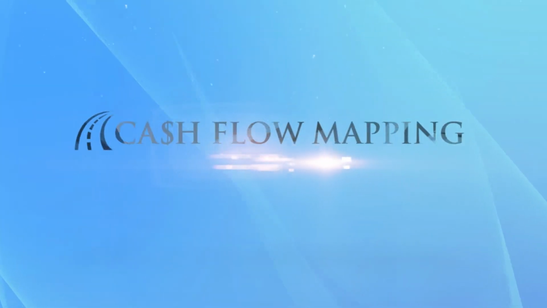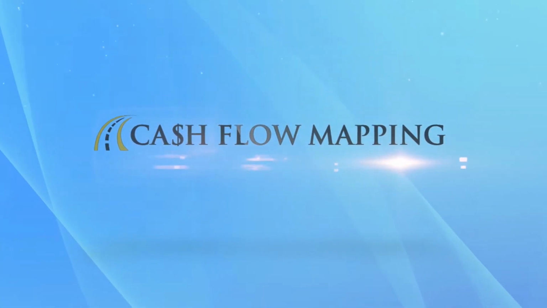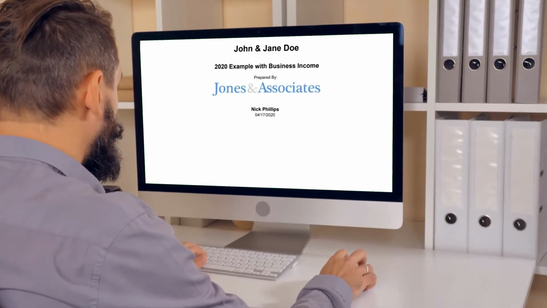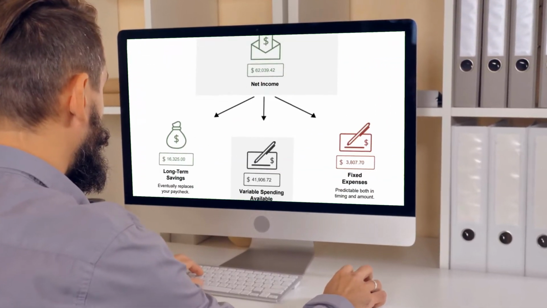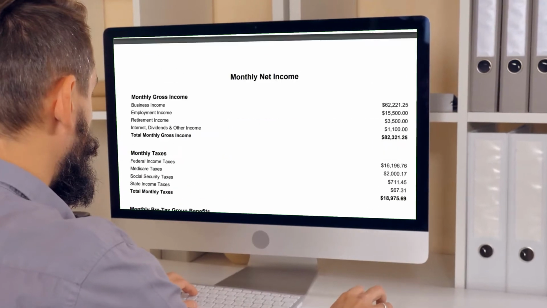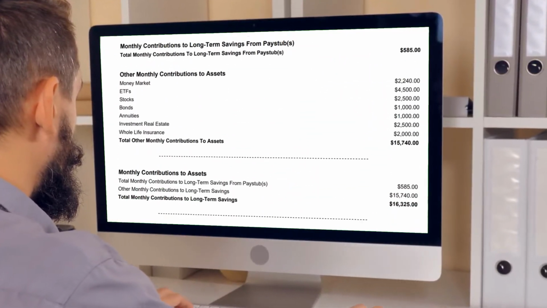Welcome to Cash Flow Mapping, the best way for you to become familiar with what this software can do for both you and your clients is to start with the end in mind. As we move through this, I'm going to show you one of the pages that is included in the print report that you can give to a client after you and your client have input all the data.